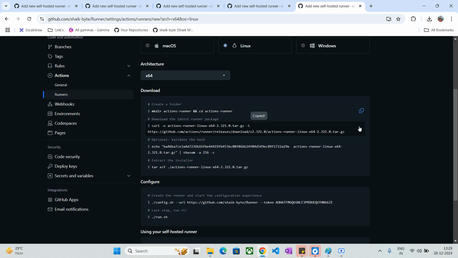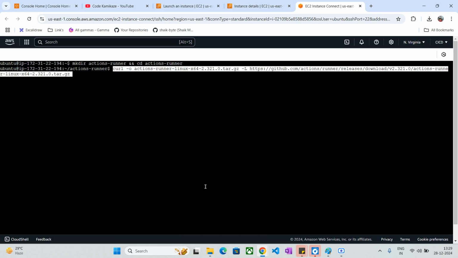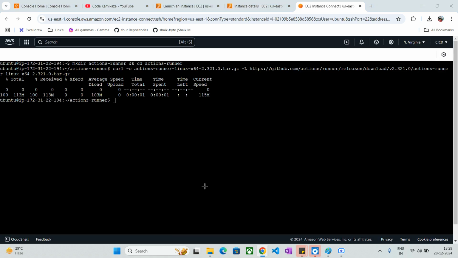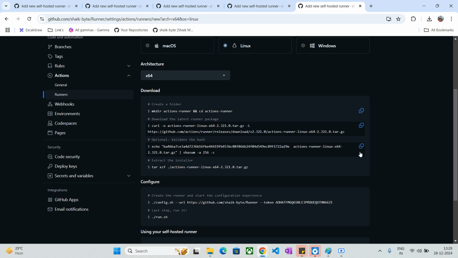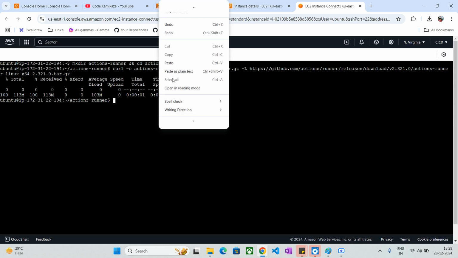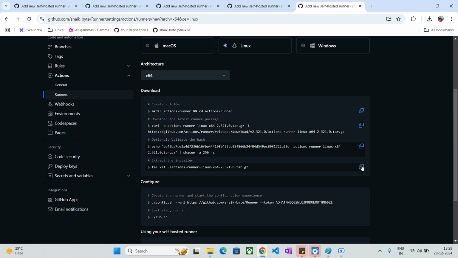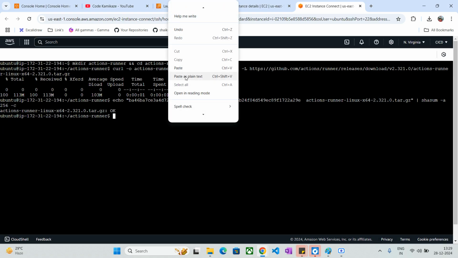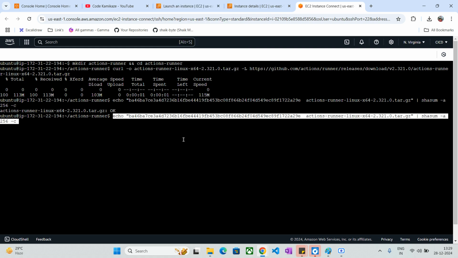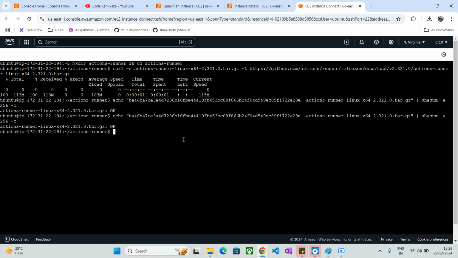So now I'm going to download all the binaries. It has been downloaded. Now it's time to check the hash. Now it's time to extract it. So I've successfully extracted all the binaries that I have downloaded. If I see this one, this is the binary.